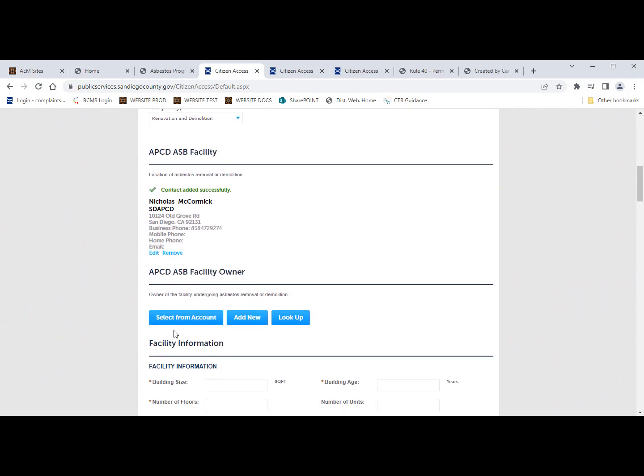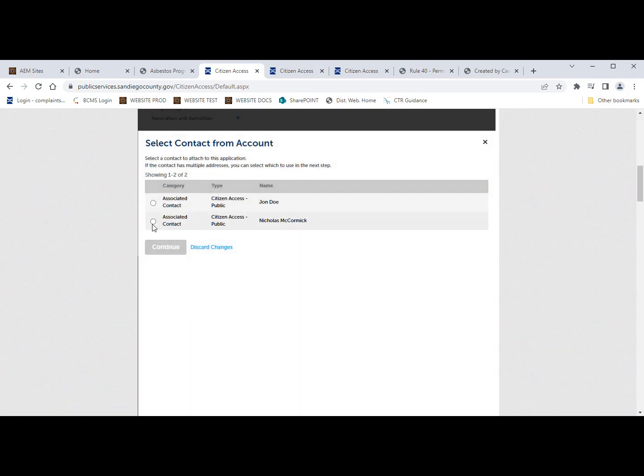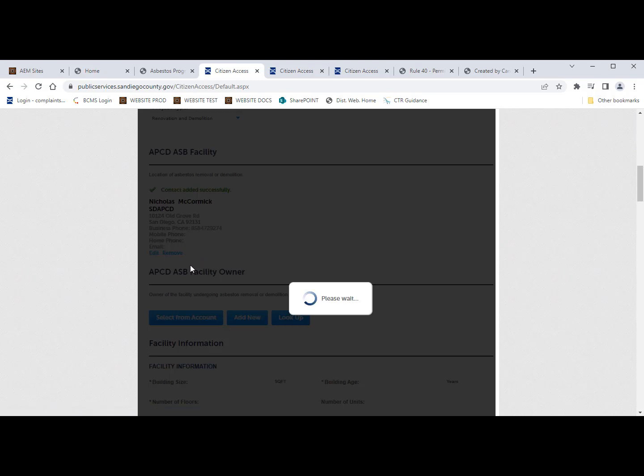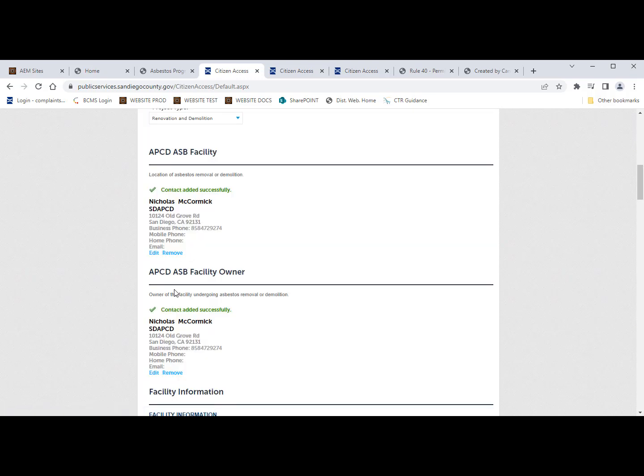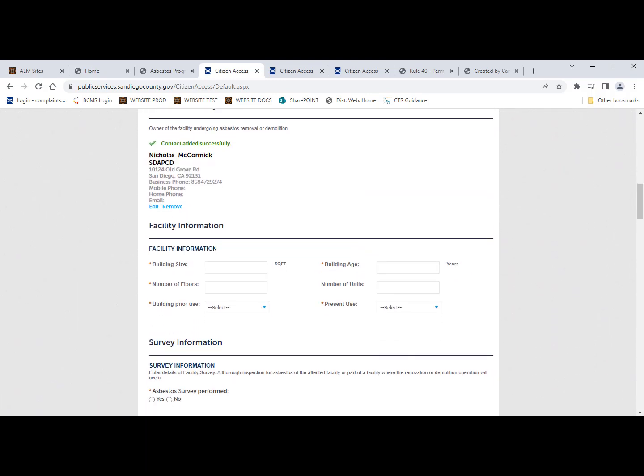And then for the facility owner, if that's the same, we'll select from account again and we'll select the same one. So that's going to be our associated contact right here, same one we selected before. Go ahead and click Continue. Now we can continue down and select our facility information.